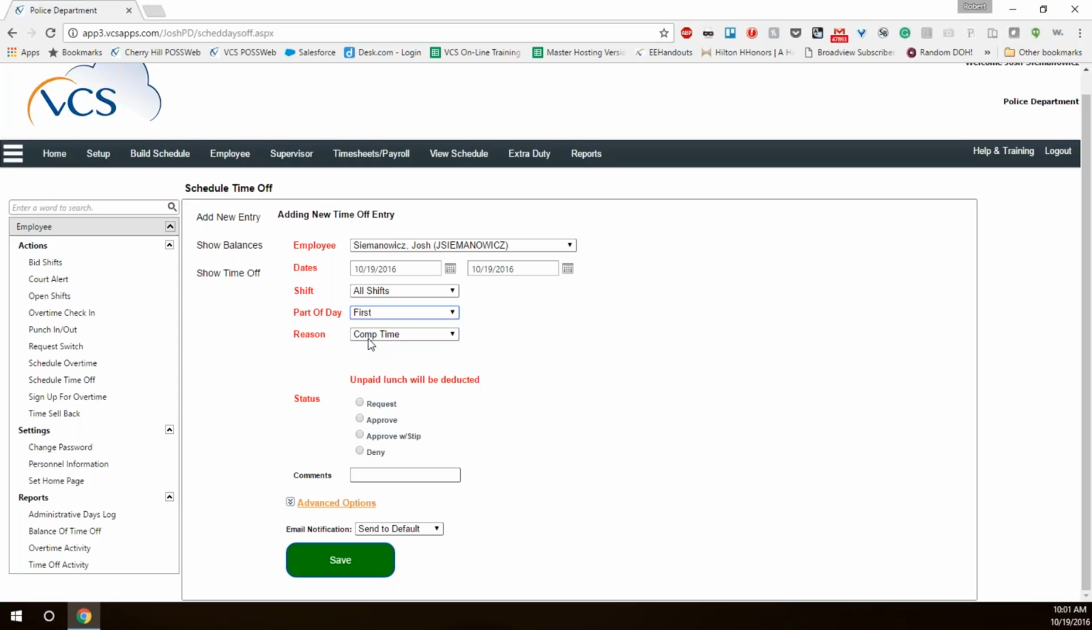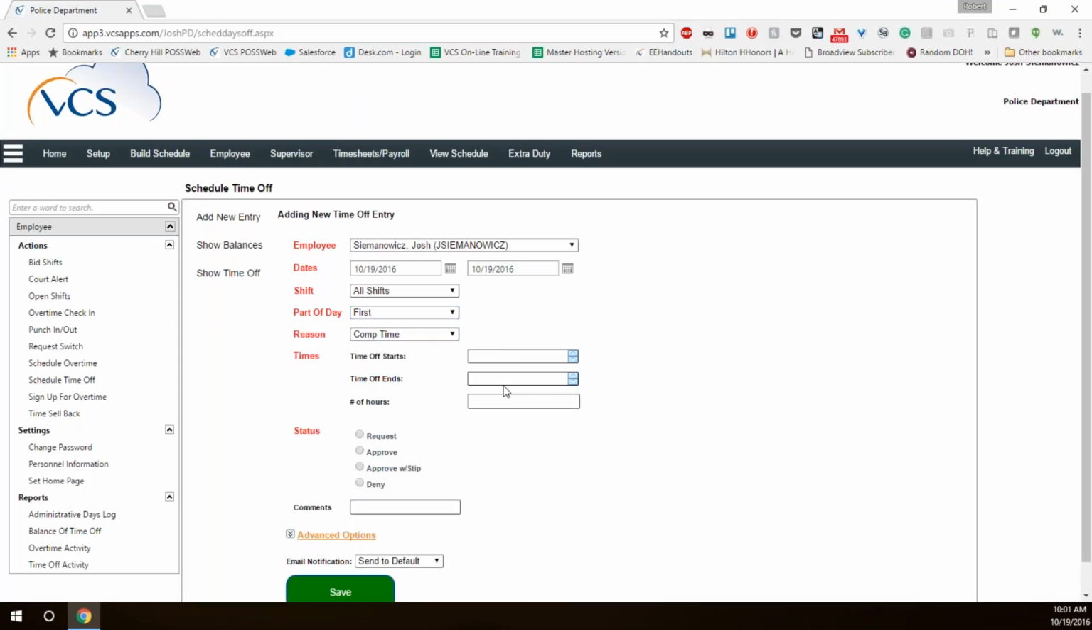When I choose these items, you'll get additional fields where you can enter the start and end time of your time off. Obviously, we don't need that when we're taking the entire day because we know that it's going to be your full shift. But in this case, we need to know exactly how many hours you are going to take if it's not going to be the full day.